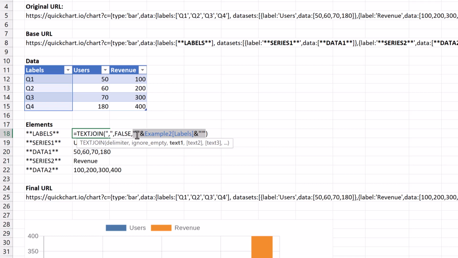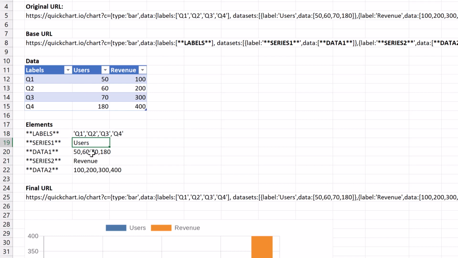So we've entered a single quote character and then picked up the label and then ended with another single quote character. So that means our labels section calculates in exactly the right format as we needed to use for our URL. Users is just linked to our column header. If we look at our data, the format of that is a comma separated list, but it doesn't have single quotes around it. So again, we've used the TEXTJOIN function with a delimiter between each item as a comma. We are not ignoring any empty values. Then we just need to list out all of the items from that column.